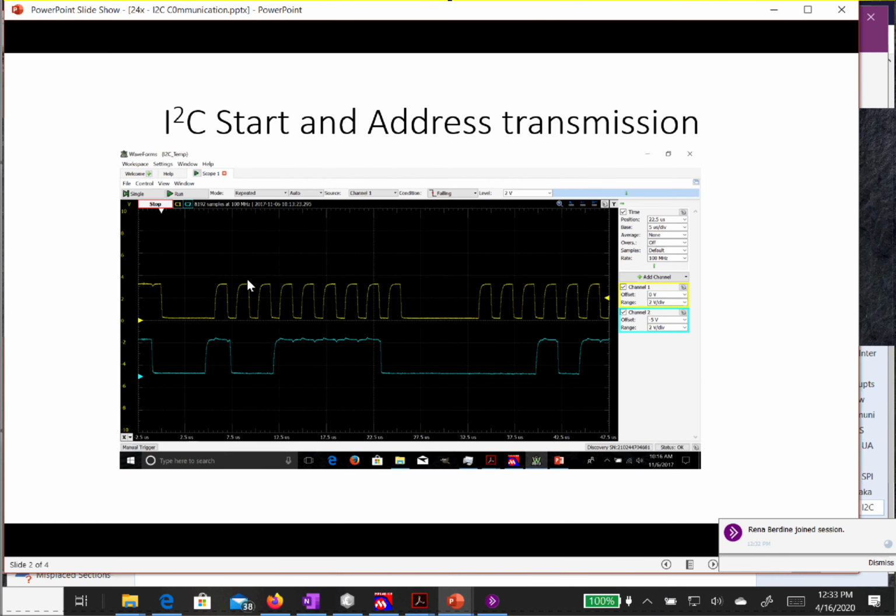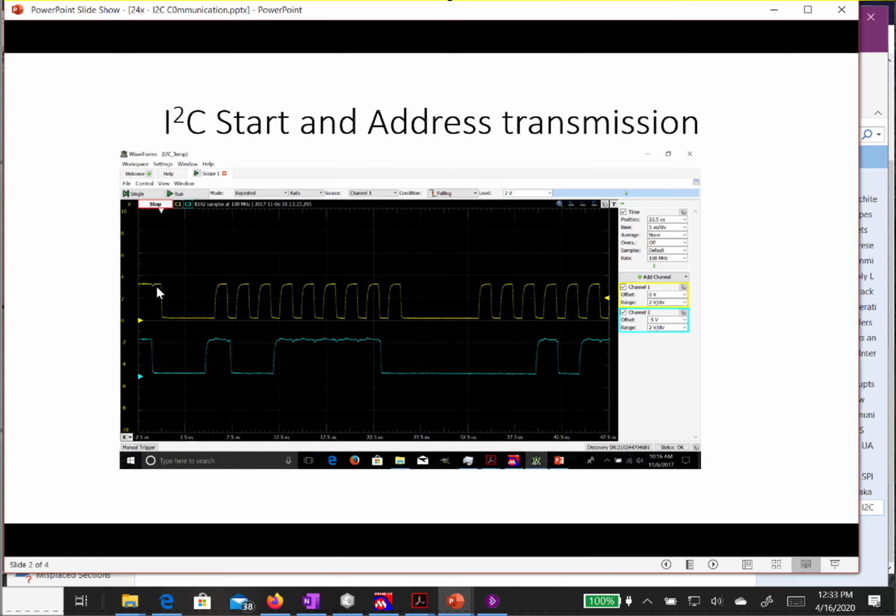Coming back over here, just to review, we have an idle condition where both signals are high. The start condition is indicated by the master bringing the data line low while the clock is high. That signals all of the receivers that data are to follow. When the master first starts communicating, it has to indicate to whom the address is going to go.